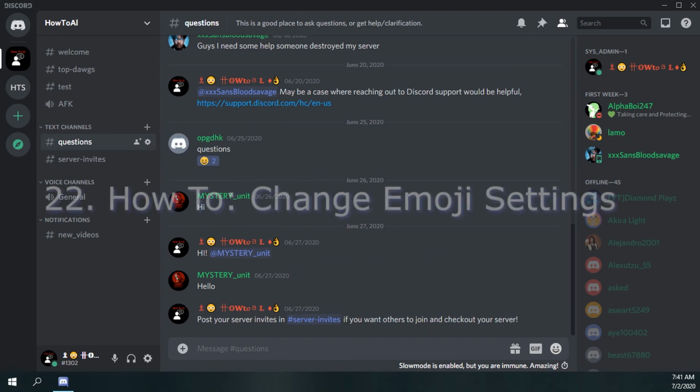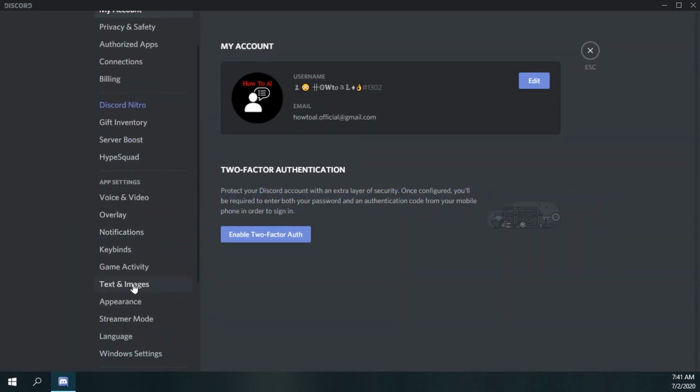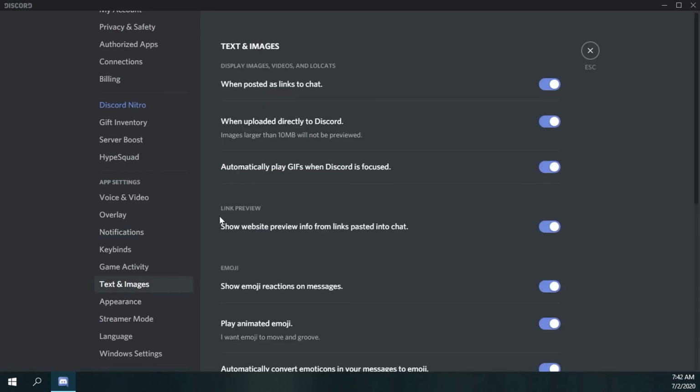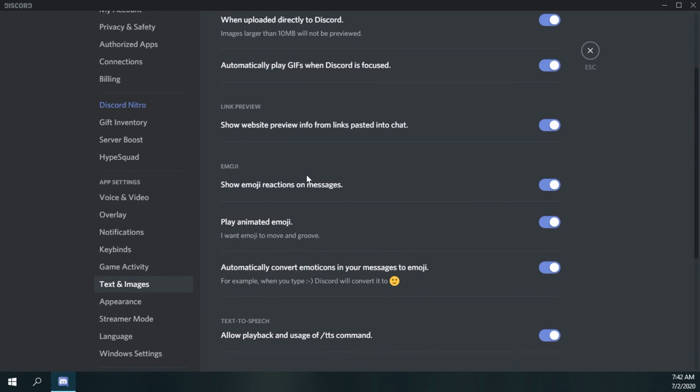How to edit your emoji settings in Discord. Say you see emojis like these right here in your Discord and you don't want to see them anymore, or you want to just get rid of them essentially. What you can do is go down to user settings, and then on the left hand side go down to text and images, and then scroll down till you get to the emoji section. Here you can edit about 3 different settings. First is show emoji reactions on messages.